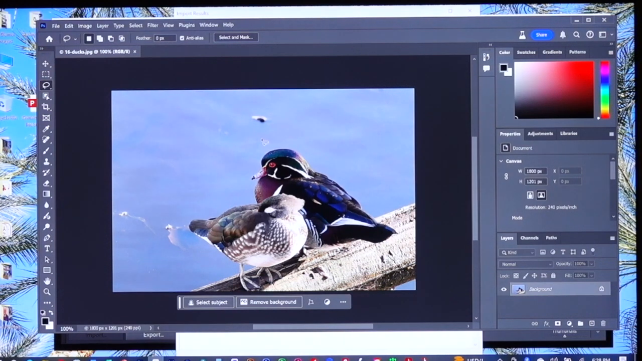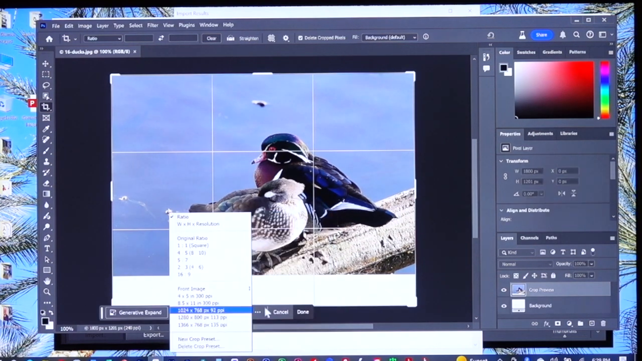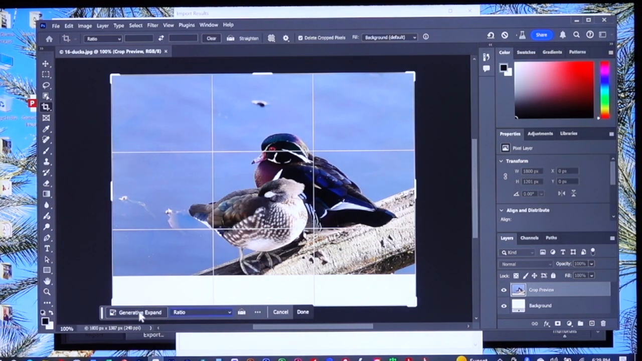These are really nice looking wood ducks. And my typical bird photography is it's misframed because I got it too close to the bottom of the picture. I'm in a hurry and hand holding. So I'm going to go up here to the crop tool and grab that one. And I'm going to extend the crop. And I'm just going to do, you see what it came up with, generative expand?